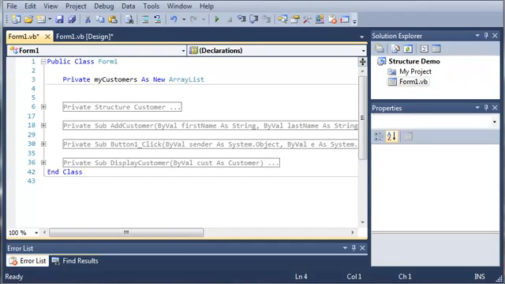And in this tutorial, we're going to be covering overriding inherited functions. In this case, we're going to override the toString function that we used in the last tutorial.